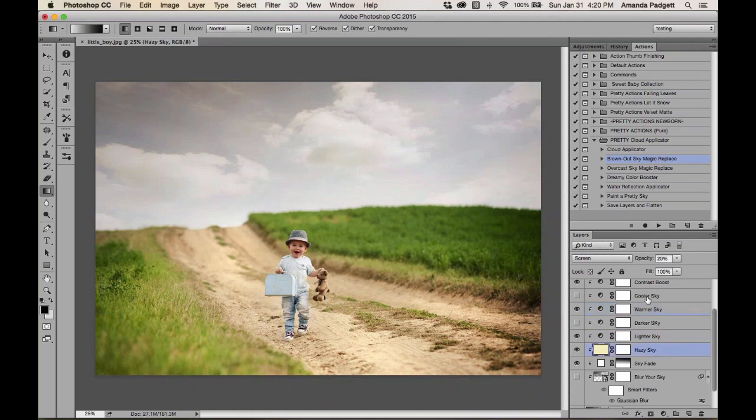Now, all of these, if you like it, but it's too much, you make sure you're on the layer that's blue or highlighted or whatever it is on your particular machine, your particular version, and you lower the layer opacity. Or turn it off if it's too much.